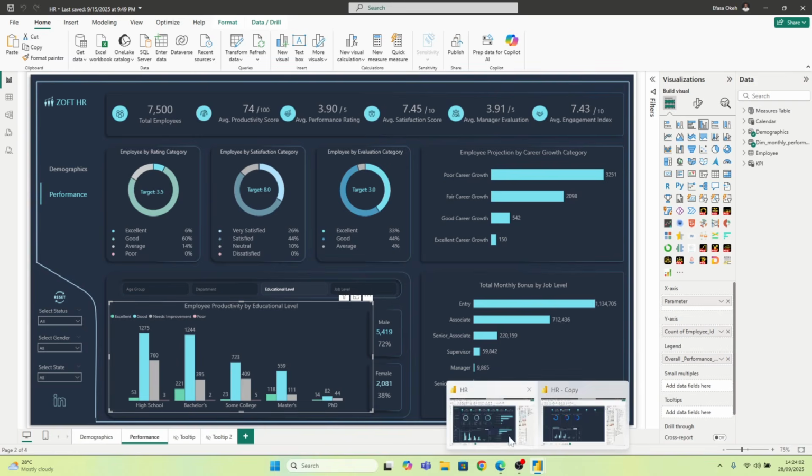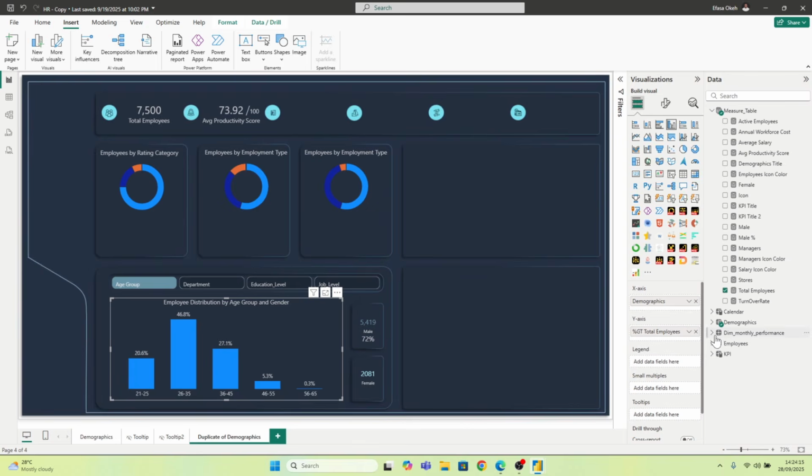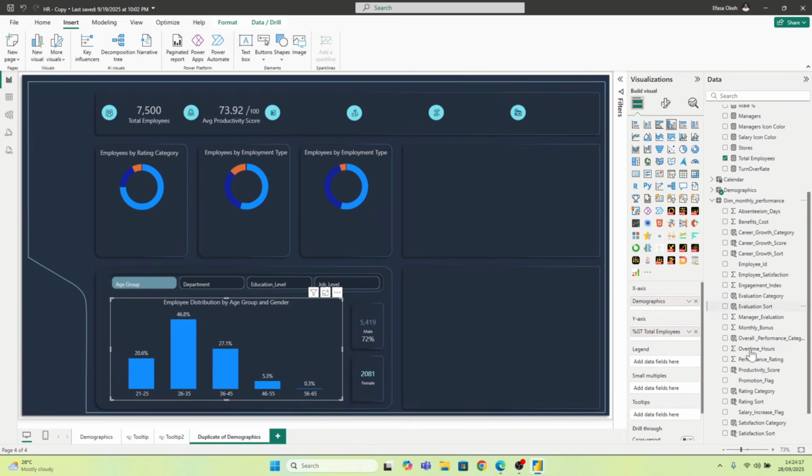That's the reason why I actually didn't delete this, right? So now instead of talking about the male and female gender, basically what we did was just remove the gender and replace it with monthly performance. We're looking at the overall performance category.